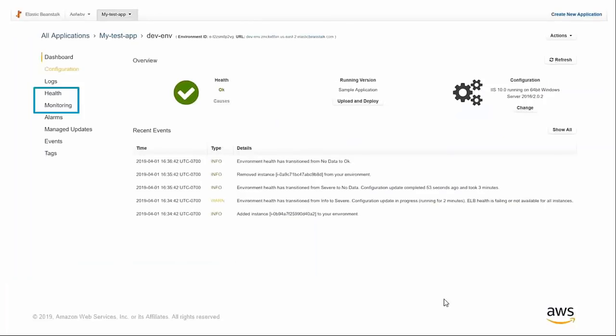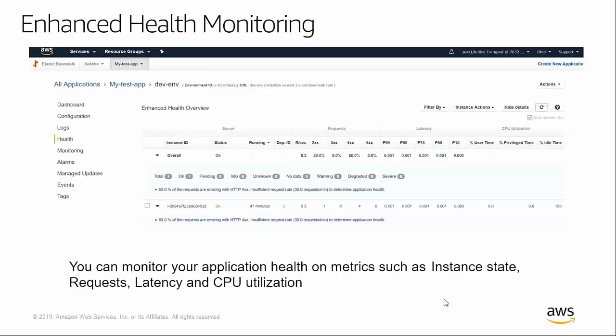So back in the environment screen within the Elastic Beanstalk console, the last thing we'll take a look at here is really the health and the monitoring screens. These will be probably, other than the configuration settings, two of the most used pages for an Elastic Beanstalk environment or application. So if we look at the health page within the Elastic Beanstalk console, this is where you'll see the enhanced health statistics.